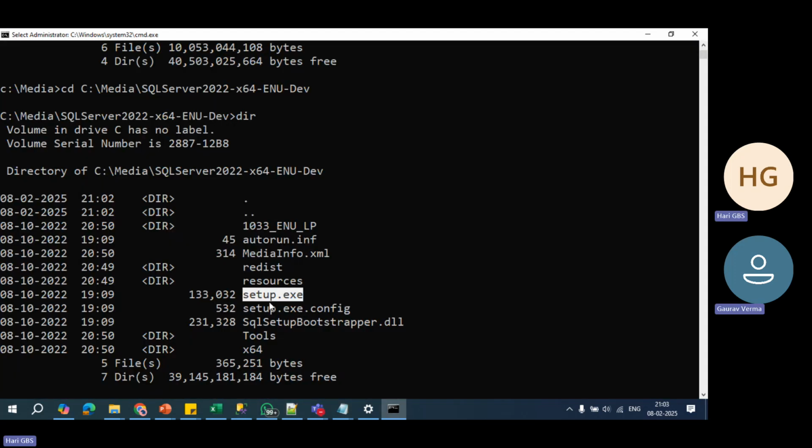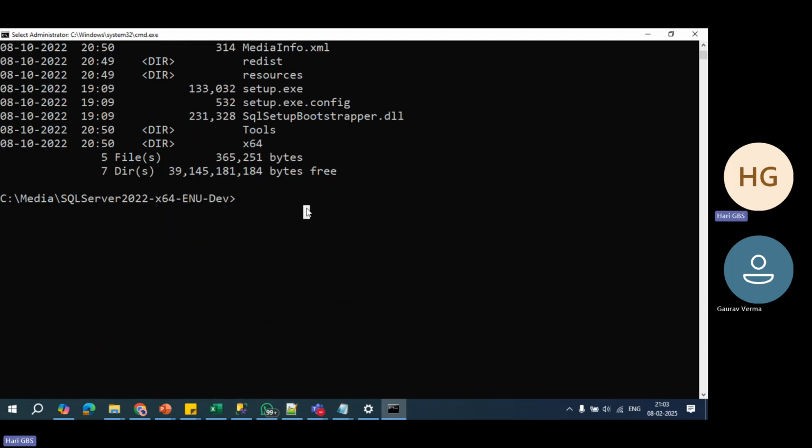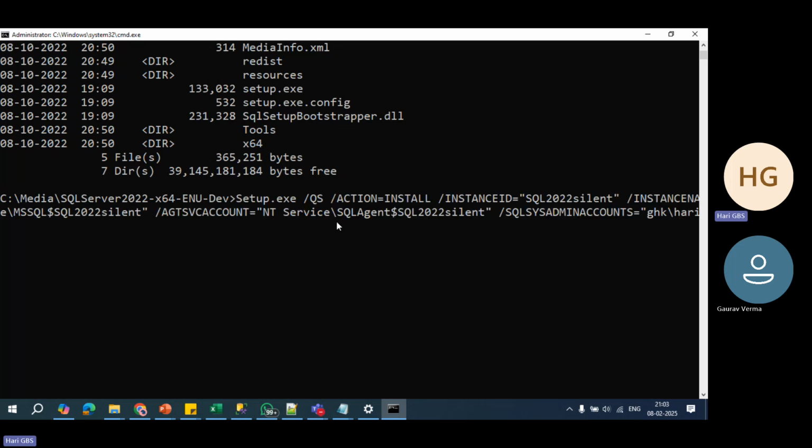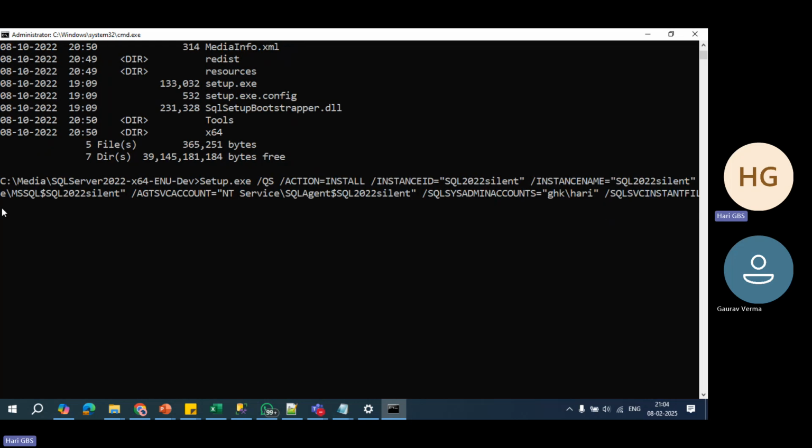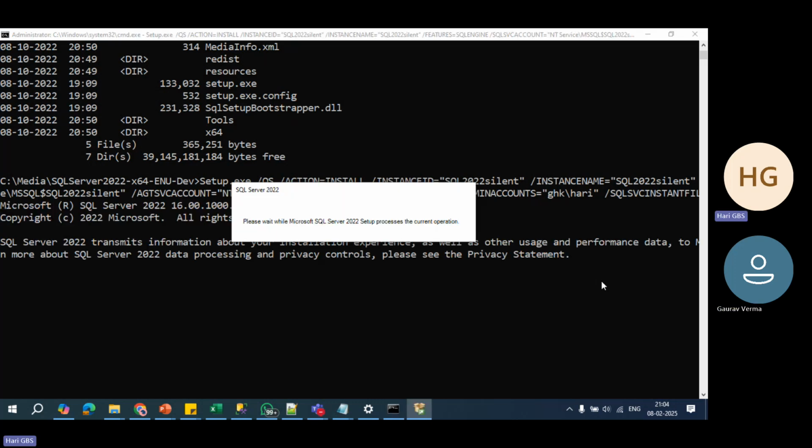Okay. So from here I am executing. Just type it: setup.exe /qs /action=install /instanceid, then instance name, then service account. Fine. So let me just click enter. So I am hitting enter. Hold your hands and see, everything will be done automatically.